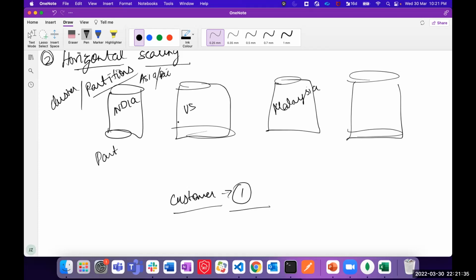Ma'am, we have to know where the customer is. Where will you query? That data is also there in your database only, no? Yeah. But how will you query that?